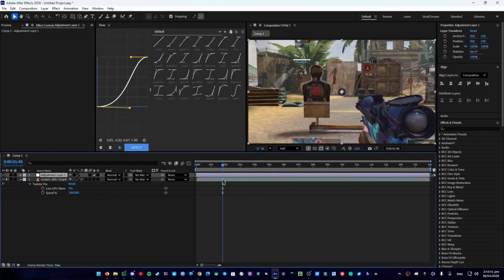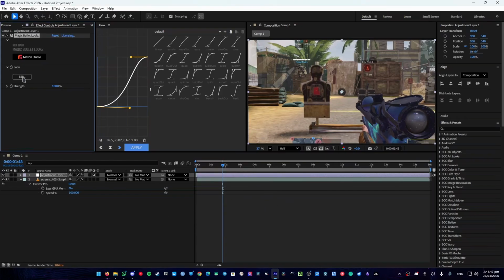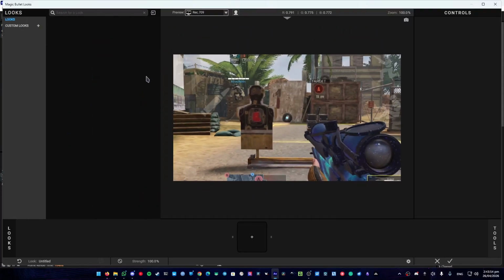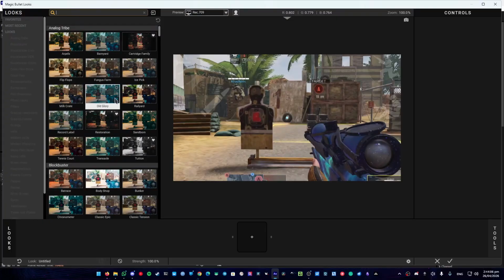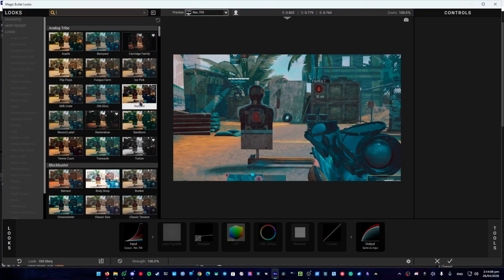So what we can do is use another plugin, also available. It's called Magic Bullet Looks, and that's how you can go and add color correction. You would go in, choose Edit. Would open up this panel. There you go. Then you can start choosing how you want your clips to look.